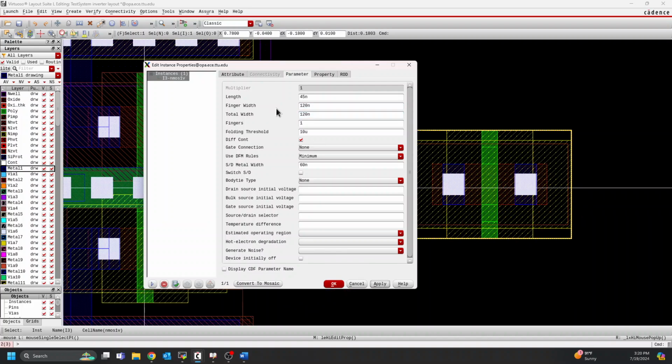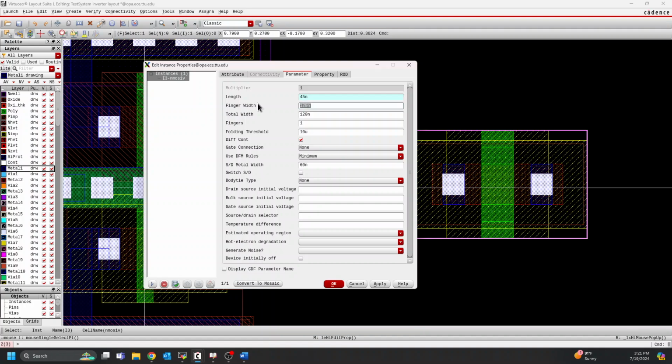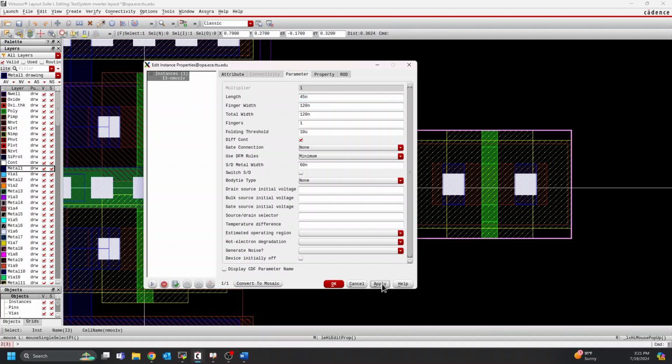Change the length in a similar fashion. Press apply. In my case this would be wider, but the channel actually gets physically longer in this case. But we want to keep it simple, so we're going to stick with 45 nanometers. So length and width are very intuitive to see. However, the fingers can be slightly different.